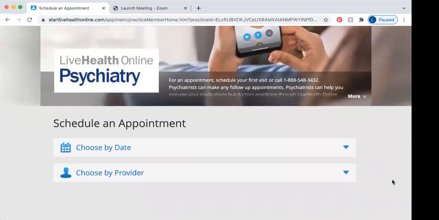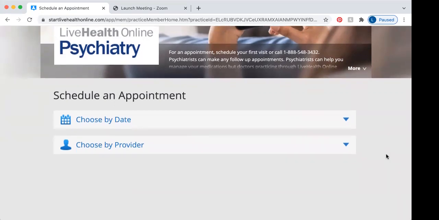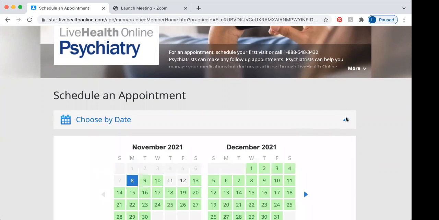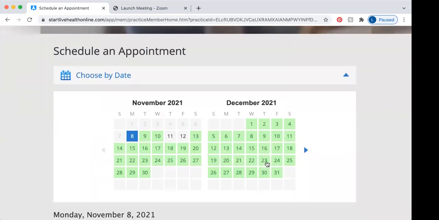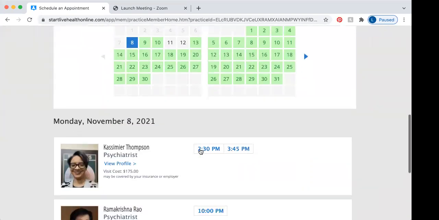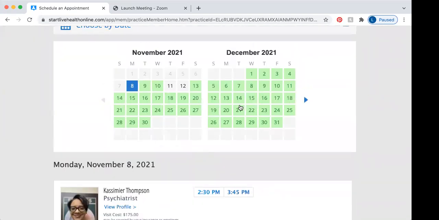So you will see a page here similar to the one we just looked at with psychology. The only difference really is that the service is different and the providers are different. So you can choose psychiatrist either by date or provider. So again, you'll see there's actually a lot of availability even within today and the rest of this week, all the way through the next couple of months. So good news for provider availability.